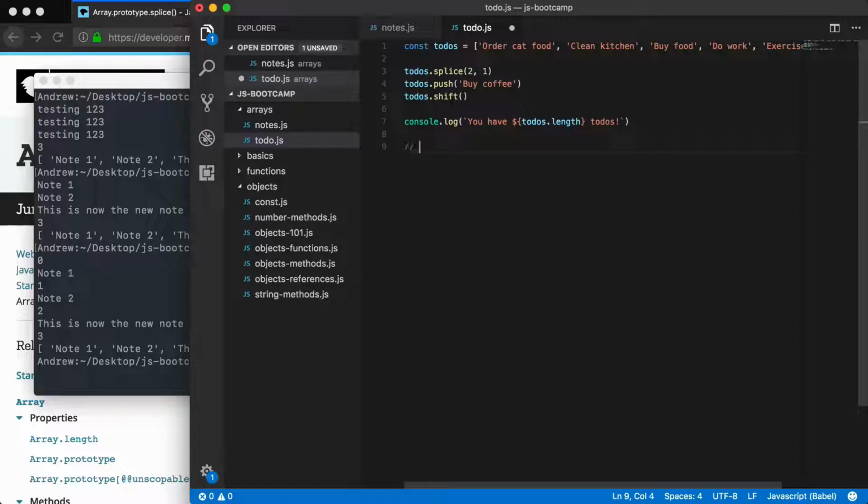So what I want you to print is something along the lines of the following: 1 dot, and then it would be the first item, whatever that happens to be. Then it would be 2 dot followed by the second item. And obviously the first item and the second item are going to depend on what you put in your to-dos array. For me, after these changes, the first item would be clean kitchen, and the second item would be do work. So go ahead and actually use forEach to print a little message like this.